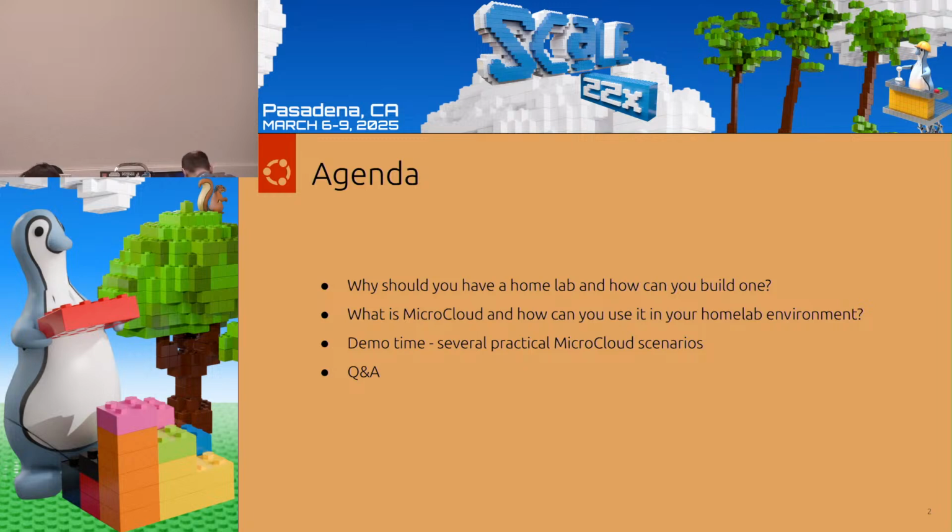So the agenda for today is basically we'll talk very briefly about why you should have a home lab. Again, I imagine many of you already have one, but for those that don't and are thinking about it, I'll briefly cover some of the things you should consider when building your home lab. We will talk about what MicroCloud is and how you can use it in your home lab environment. We'll do a couple of demos and show some practical things you can do with MicroCloud, and then we'll leave some time for questions as well. So feel free to think about things you would want to know that we might not cover in the presentation.